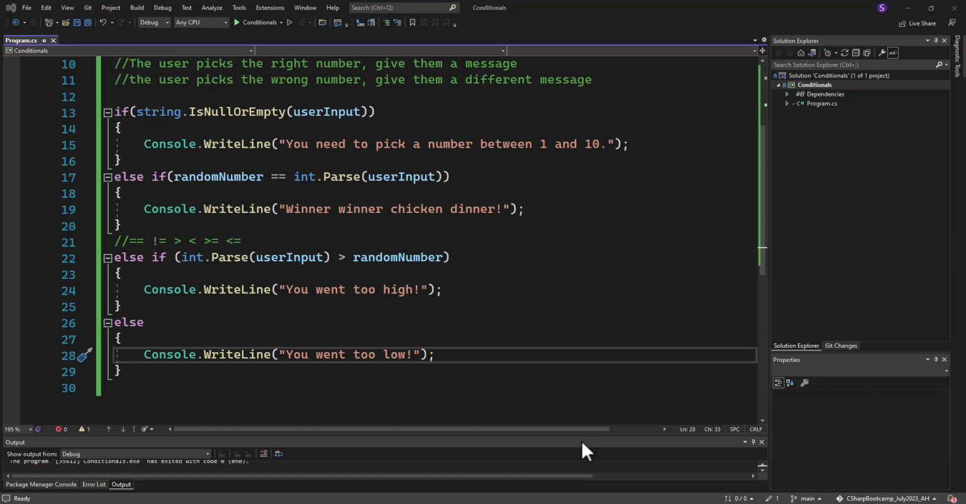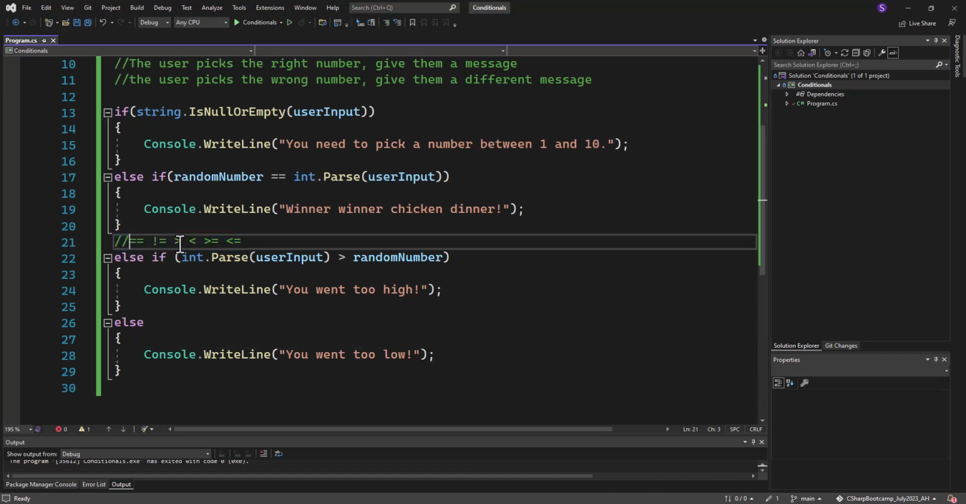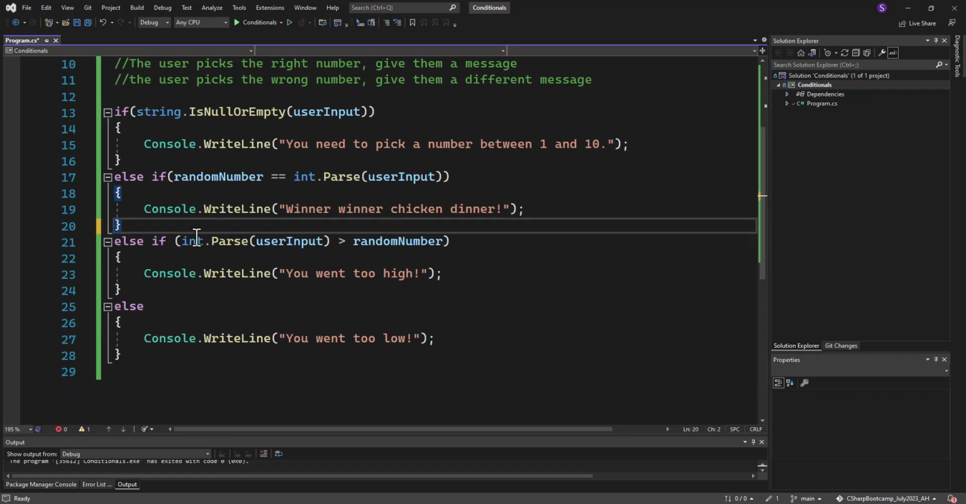All right, you guessed it. We're going to keep working on our guessing game. So we were able to learn about how to use equals, not equals, less than, greater than. But what if we have more than one condition? Like what if, for example, our game is great, it's popular, everyone's playing it.